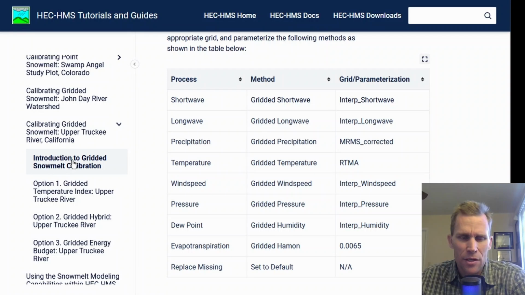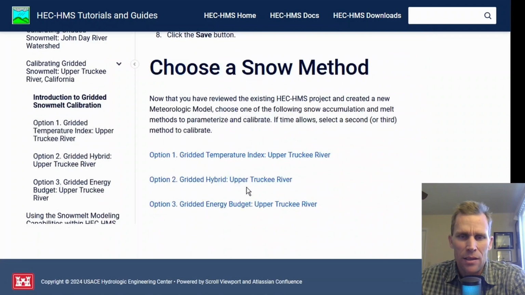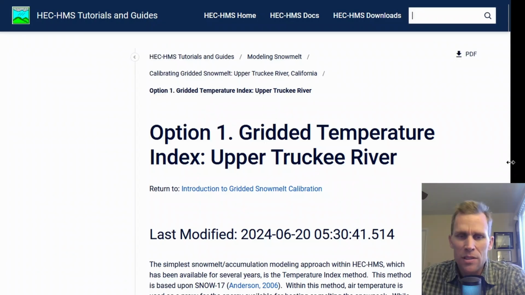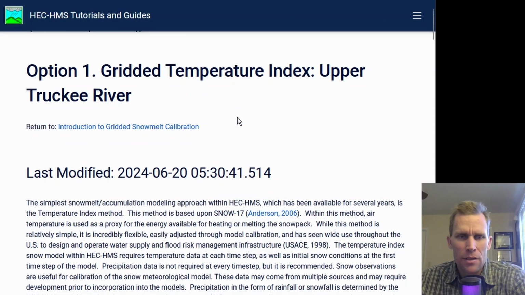So what we have is an introduction here. All 3 of the options are going to use the same introduction and MET model setup. And then after that, we can just navigate using these 3 links in the menu, the same way we can click these 3 links down here. So let's click on option 1. And here is option 1.